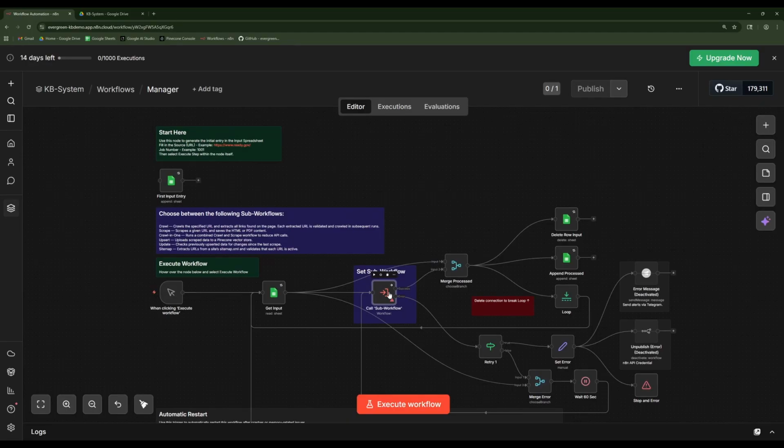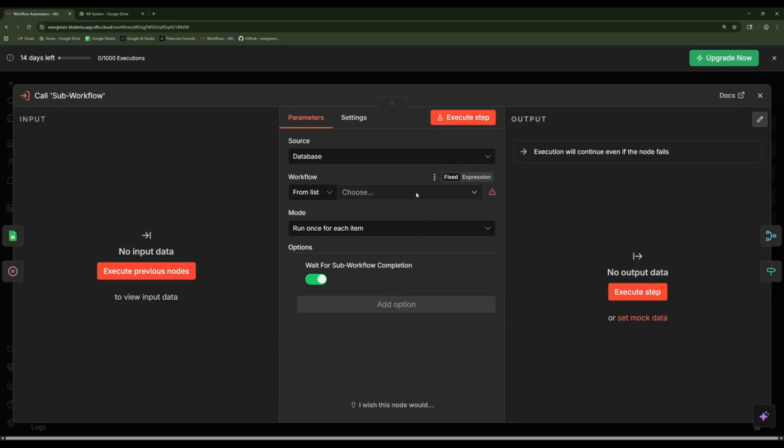Great, so as you can see, I have a few different colors here in my notes. Green are descriptions, and then these purplish notes are something that you might adjust for each run. For example, which sub workflow we'll call. Let's do that now and set crawl as our sub workflow.